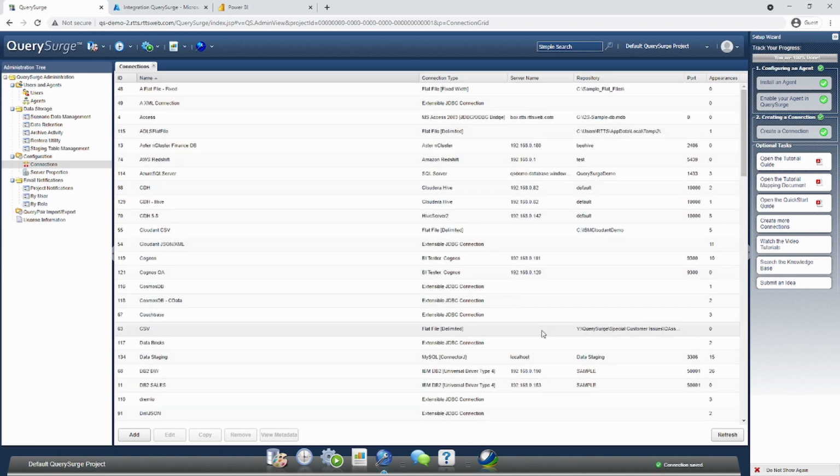We have now created a Power BI connection that we can use throughout this QuerySurge project. So anytime that we need to write a query against a particular report or set of reports, we can reuse this connection at any point.